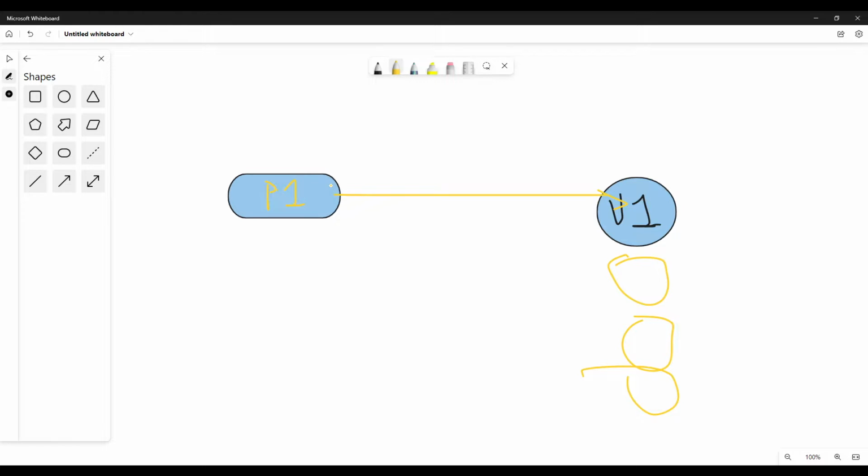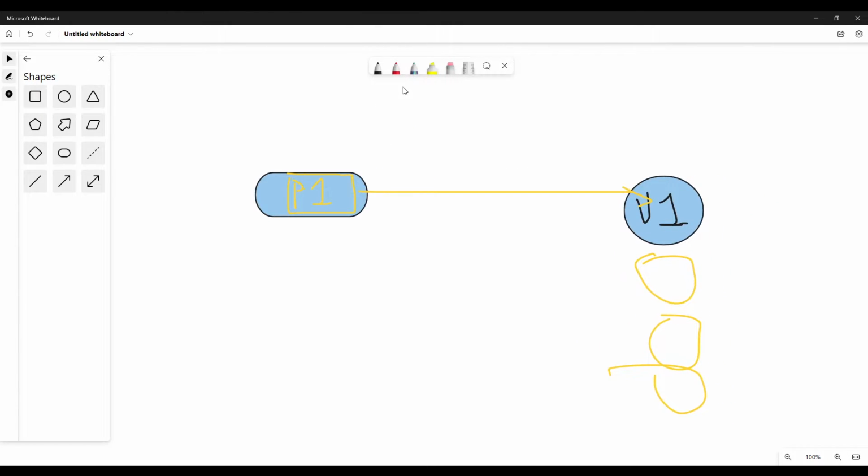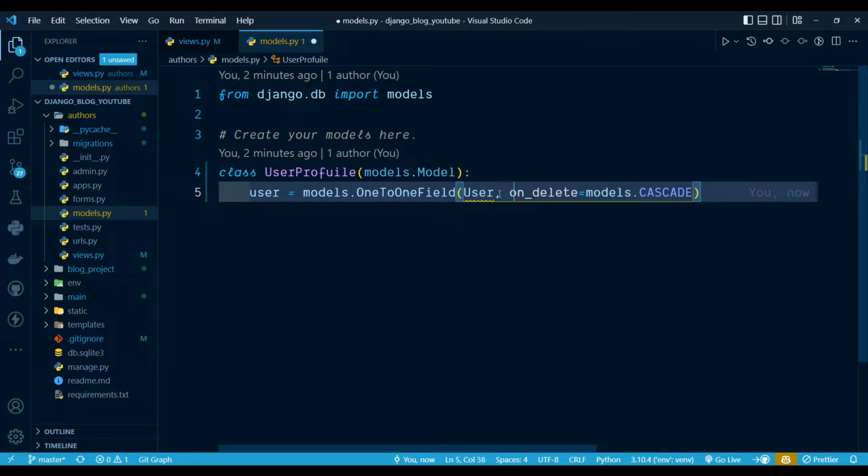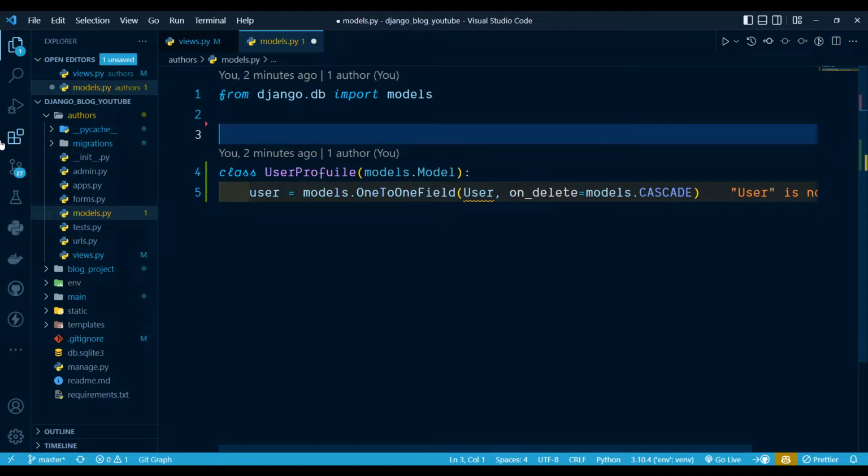This is not working like a foreign key. In a foreign key we create only one field, and that same field can be used with multiple users, this user, then this user, and so on. In a one-to-one field, this field will have only this user, no one else. I hope you got the difference between foreign key and one-to-one field. So here it is showing that user is not defined. Let us see that also.